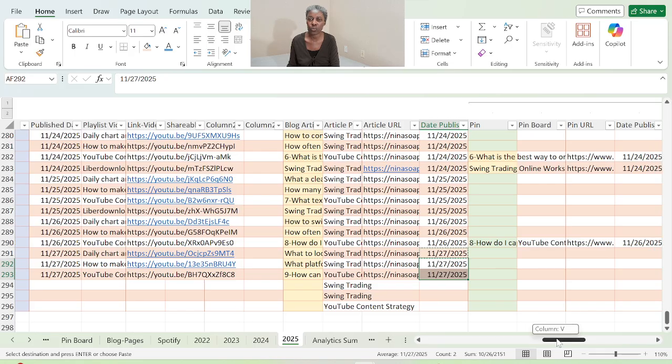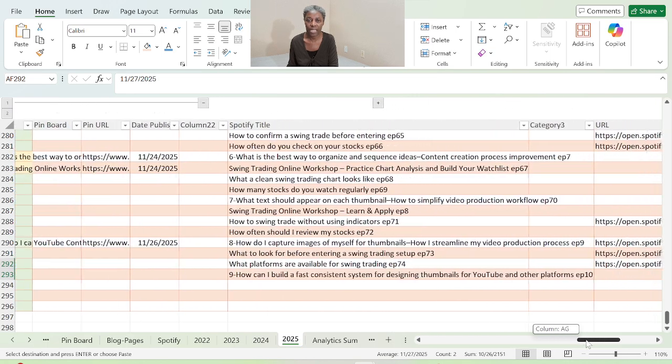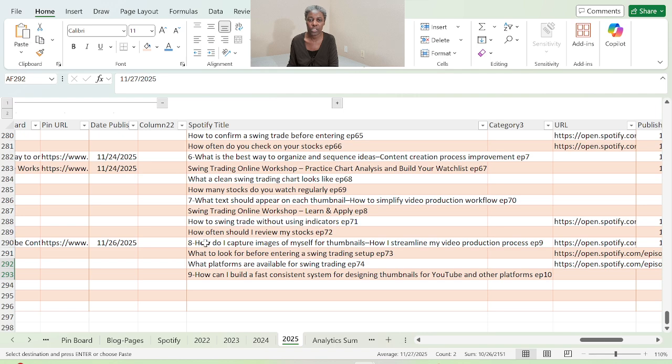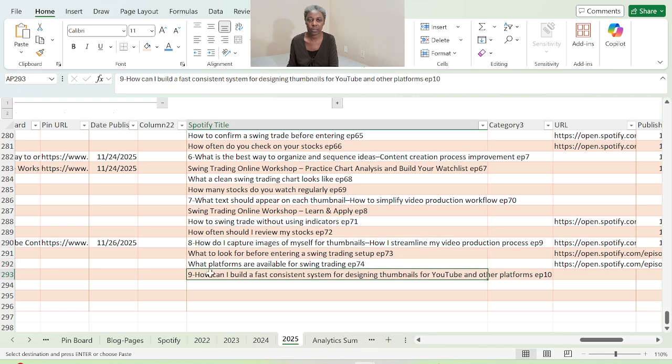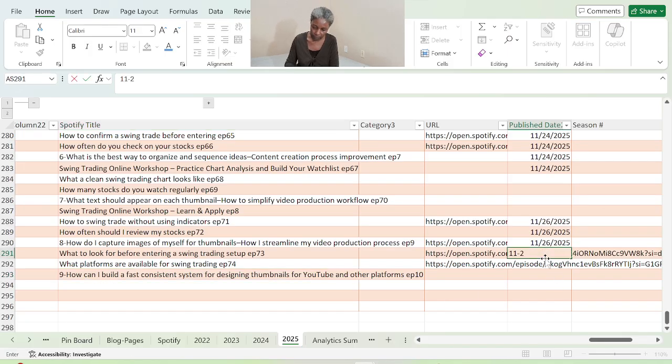And then we have the Pinterest section as well, that when we publish pins, we will have information related to it. And we have the Spotify section, that when we publish things on Spotify, we will log it as well. And sometimes it doesn't give us the link. If it does, we put it here, and we put the dates that we publish as well.